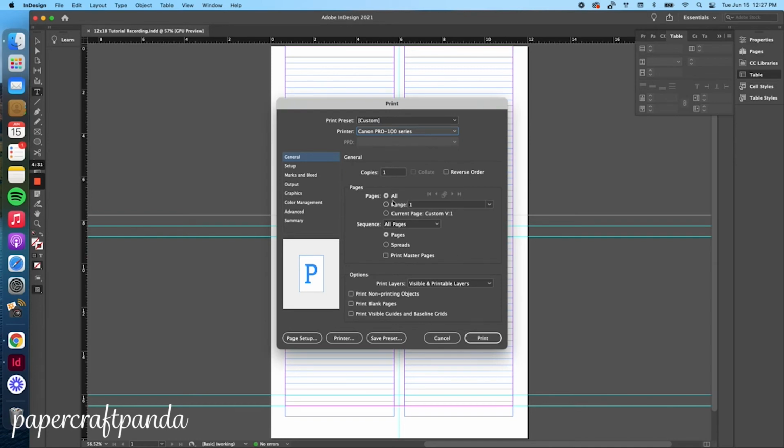Now, I didn't change anything else here. I left everything else the same. But you know, if you're a print expert and you want to make some changes, go for it. But I really didn't need to.